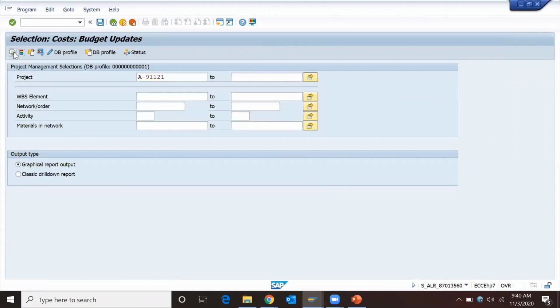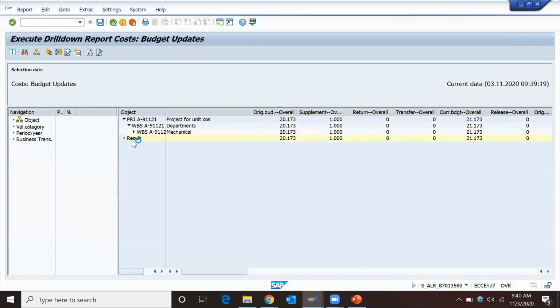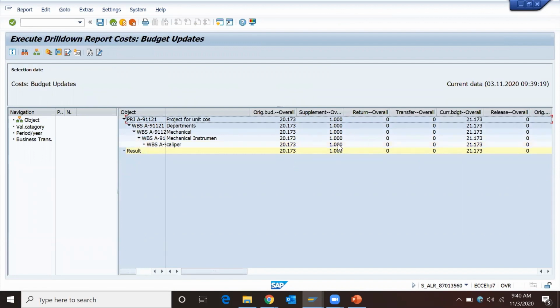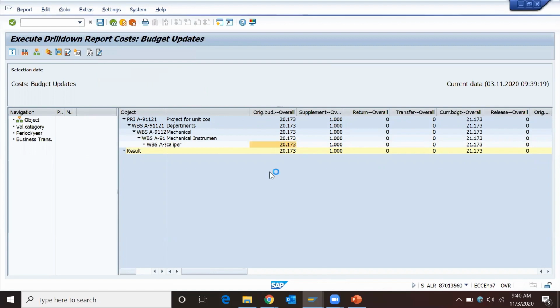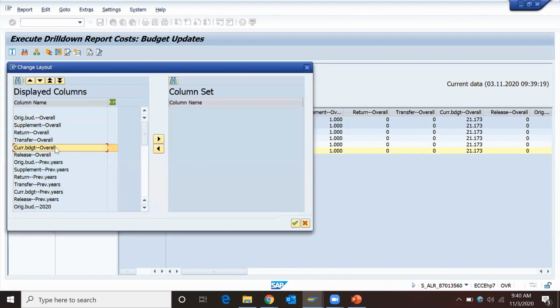Okay, so when I execute this report, okay, 91121. So how much supplement is added? 1000 rupees. 20,173 is my original budget. Got it? Yes, correct. Okay, go ahead. 870-870-13560. So original budget.